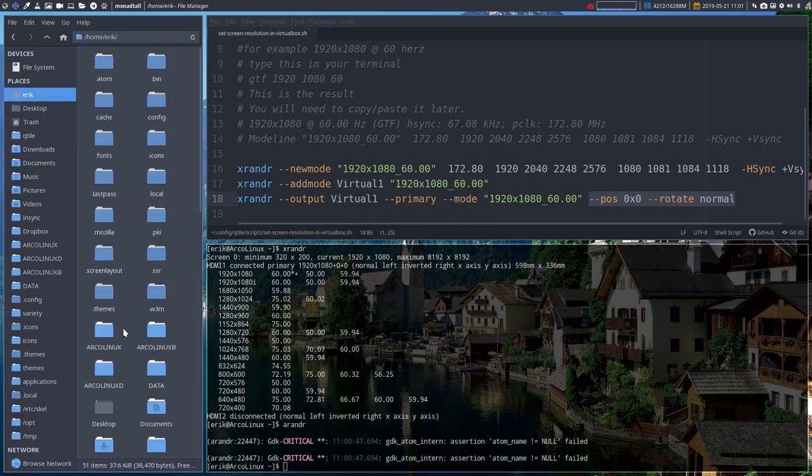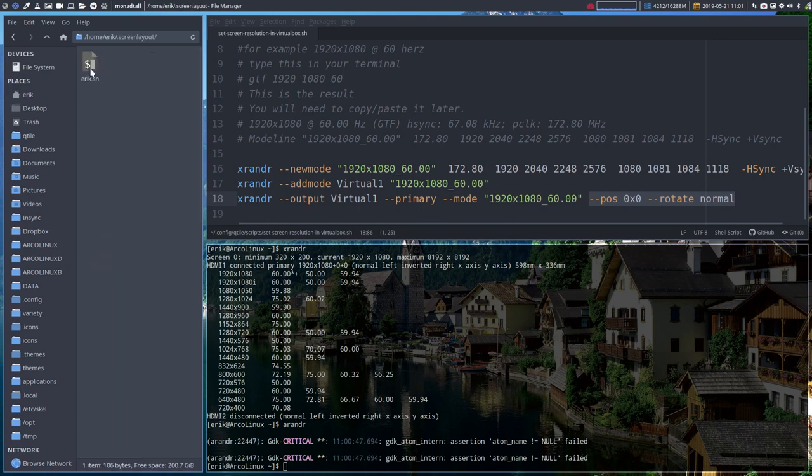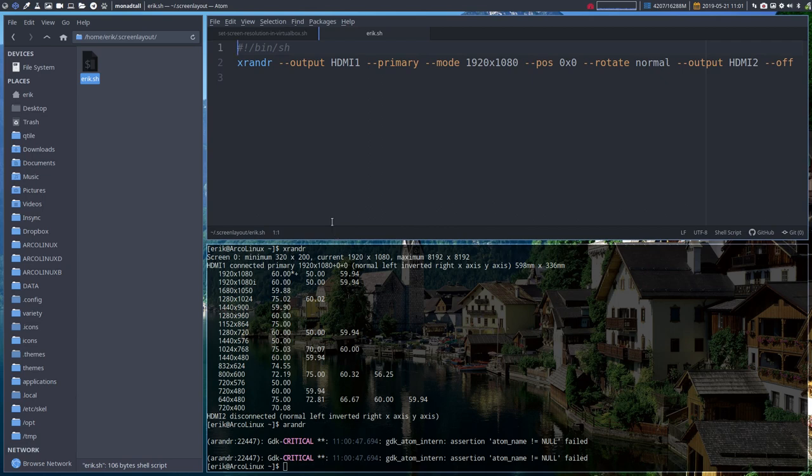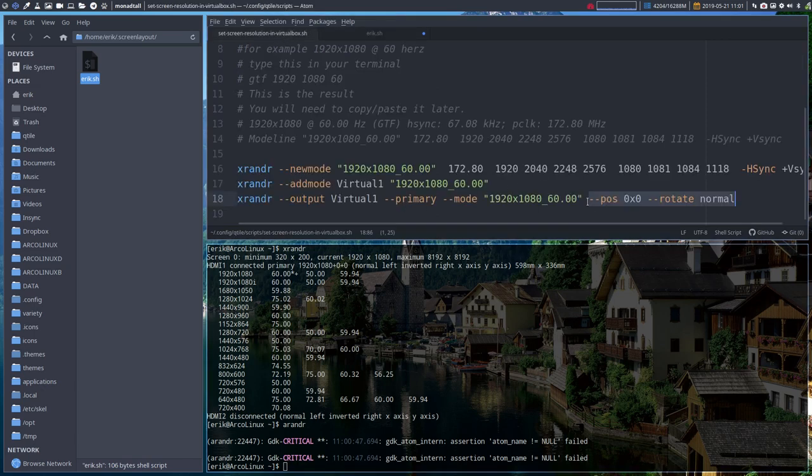Dot screen layout is here and Eric is here. Let's open it with Atom. And here you have your output. So you don't need to know all these lines out of the top of your head. It's just, even have an output HDMI, but it's off. So the only thing you're gonna need is probably this, this needs to go. That's enough. Output HDMI. Let's compare.